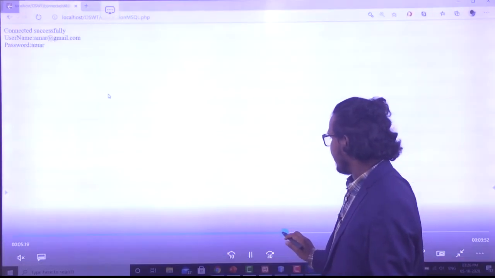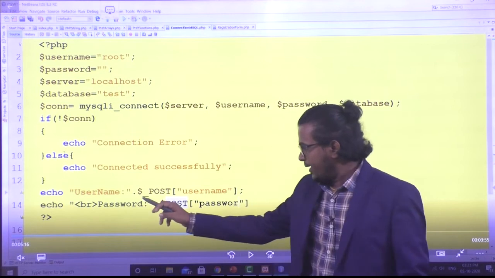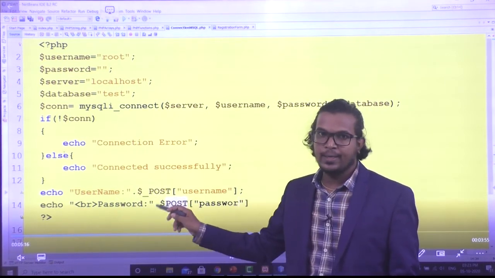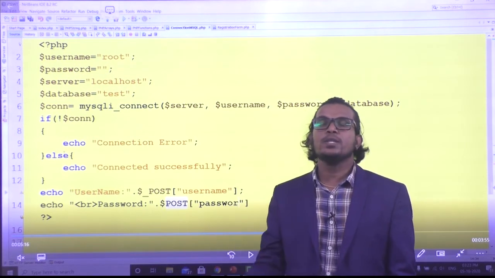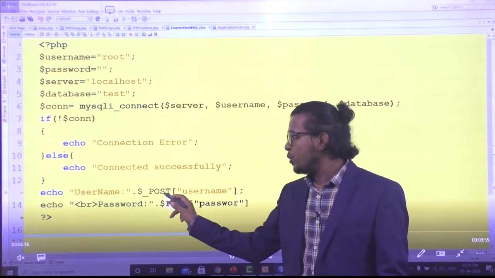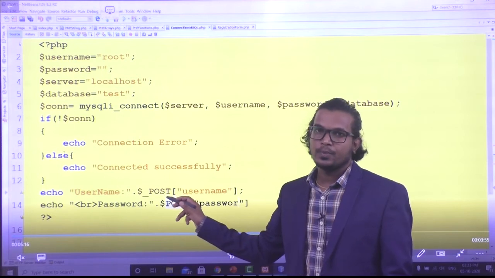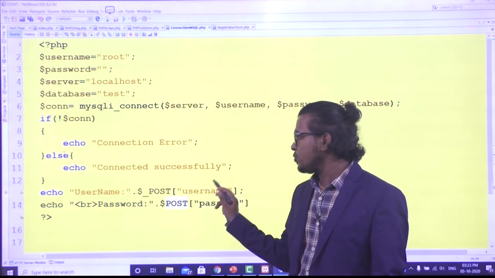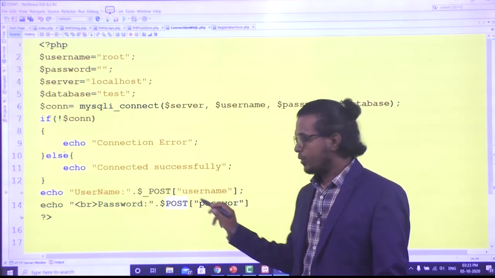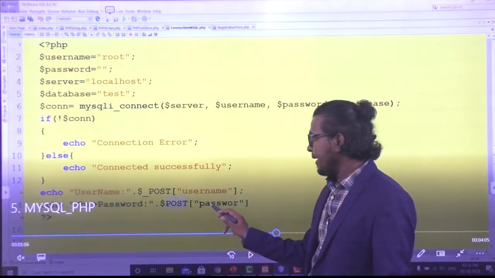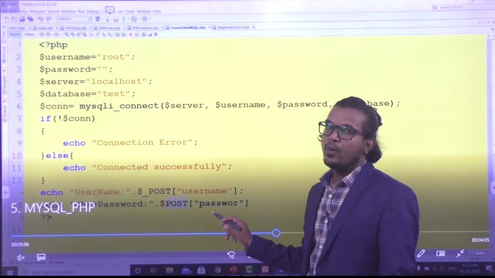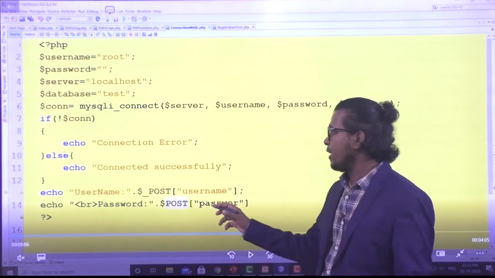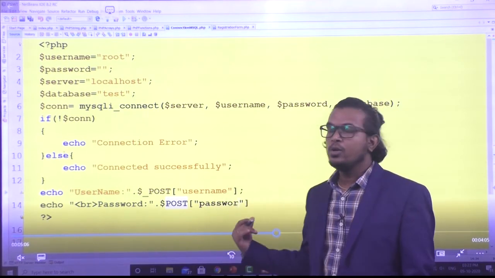So once again we'll see that one. See here, with the help of this post method you are retrieving the information. If you are using the get method, instead of the post method you can use the get method here, and you pass the name. So here this is not username, this is email, and here not password, it is pass. Whatever names you provide in that registration page, those names you have to call here.